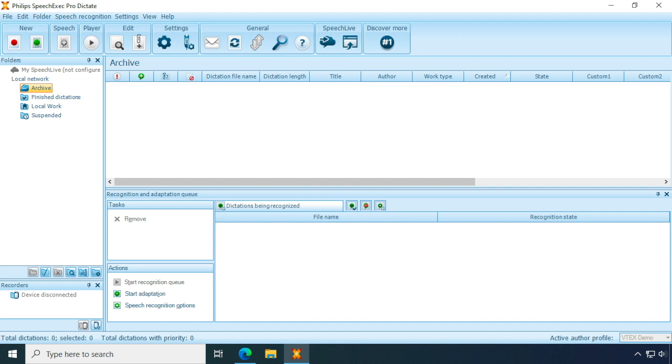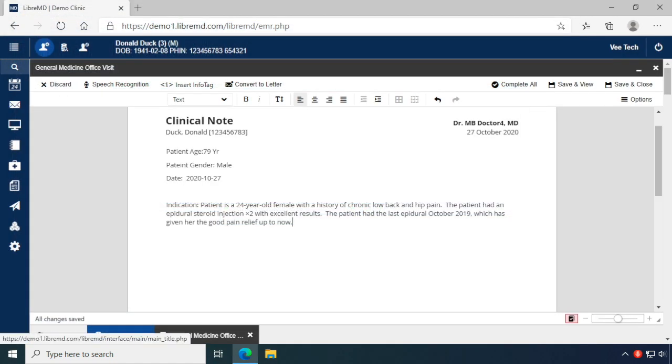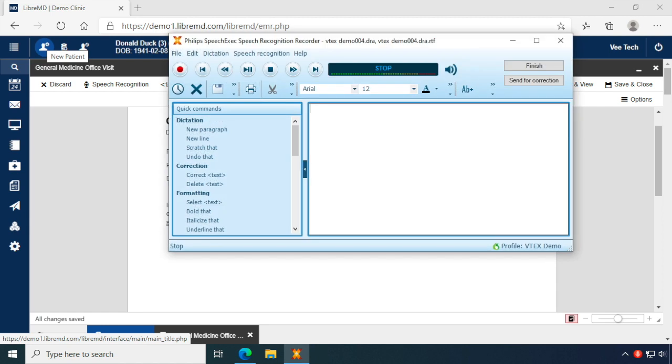Option 2. Send the dictation and text to my typist to review, edit, and paste into the EMR. First, I'm going to start a new dictation by clicking the New with Speech Recognition button. Now, I'll put the microphone in record and start dictating.